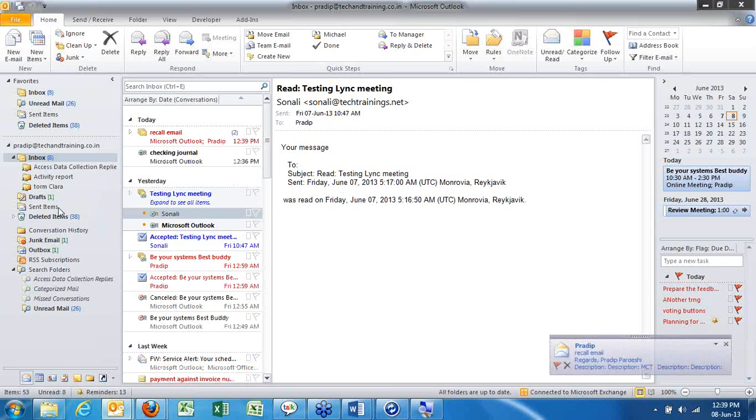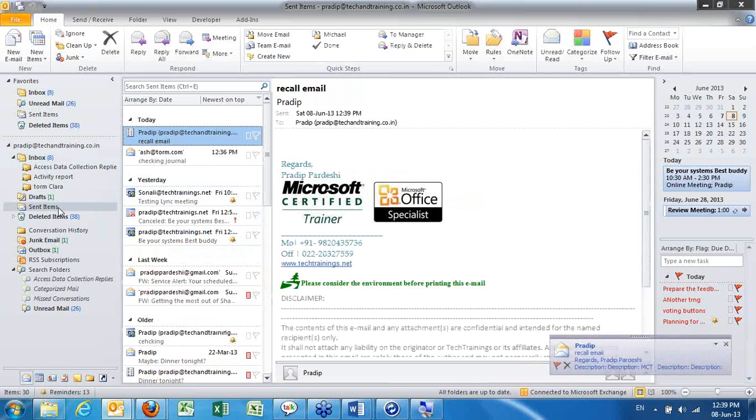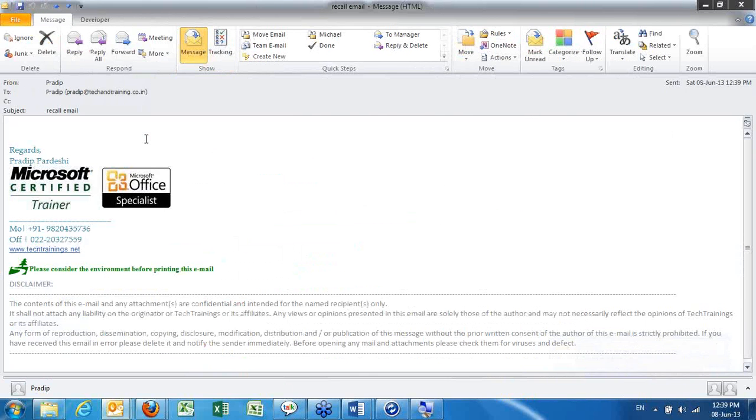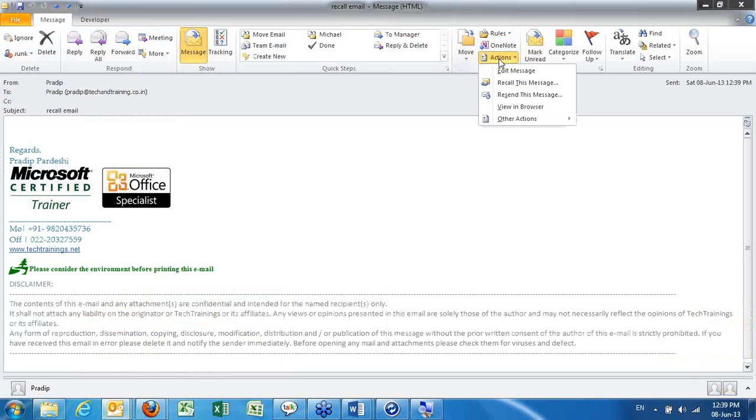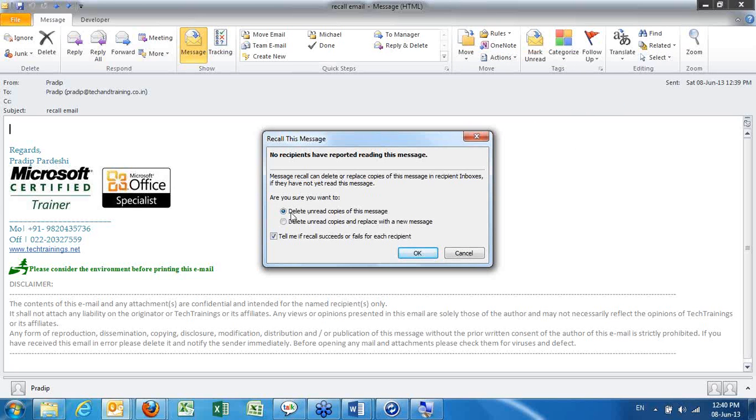First of all, in order to recall that mail, I need to go to sent. I need to open the same email which was sent across and click on file, and here you have the option recall this email. Either you can go to file and recall this email, or you can go to actions. First of all, go to your sent mailbox, open the email that you want to recall, and then go to actions and click on recall the message.